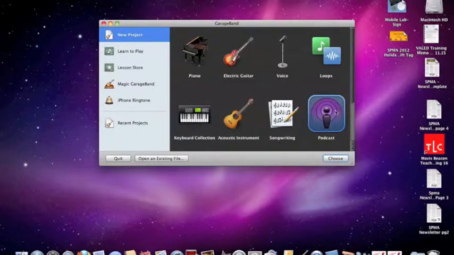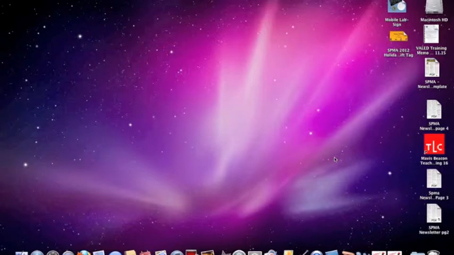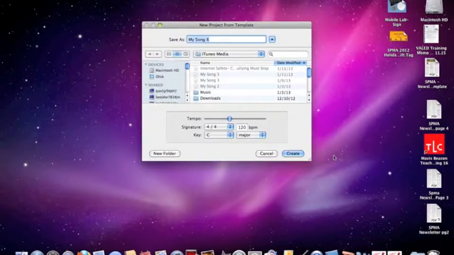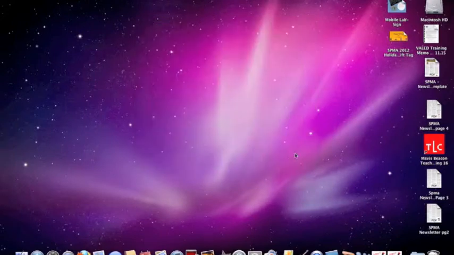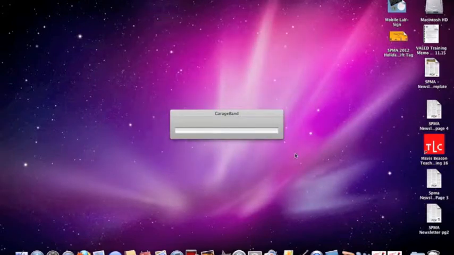First, you select New Project, Podcasting, and choose. Then you're going to type in a title for your project. All GarageBand podcasts will come up "My Song" first. Once you've typed in your title, then you're going to click Create. That will start to set up your GarageBand project. You'll see your title flash in the GarageBand window.